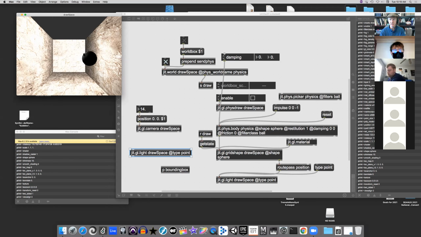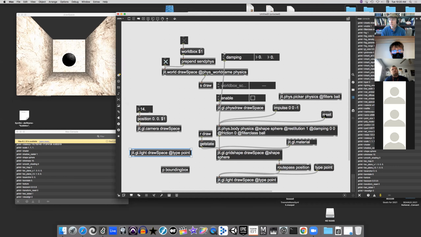Also, right now we're only dealing with one physical body in the space. What if we want to have multiple of these? What if I want to make 60 of these and let them bounce all around? How would I do that? JIT.gl.multiple? Right. Well, you would be able to draw multiples with jit.gl.multiple, and you'd be able to have multiple physical objects with jit.phys.multiple. Oh, okay. And we'll look at how to do that exactly.